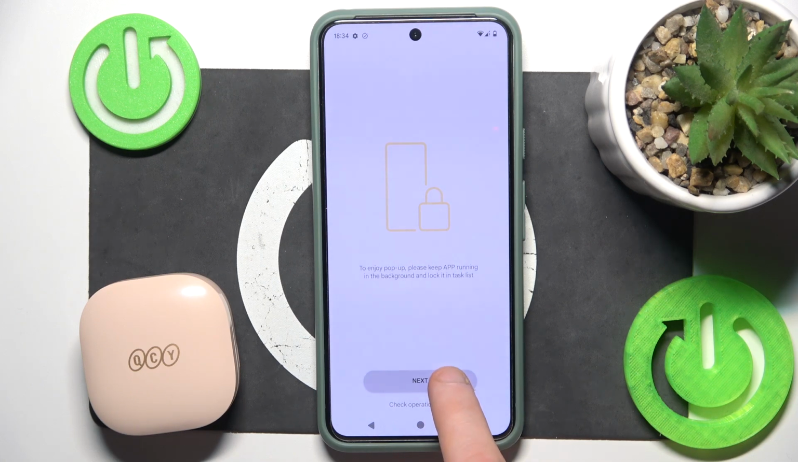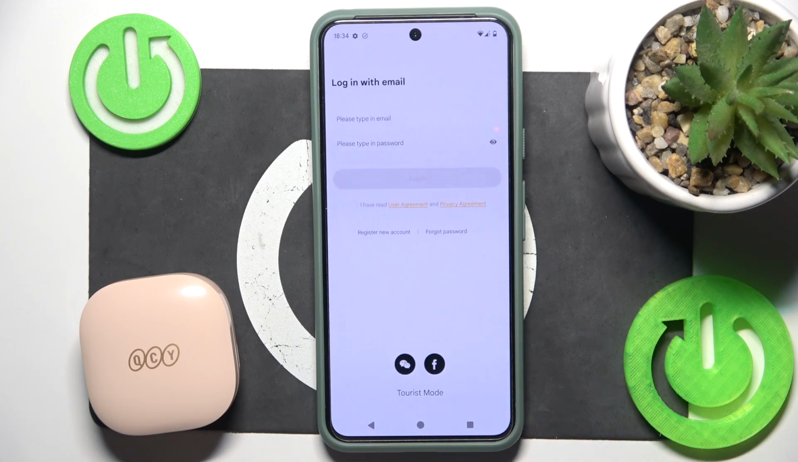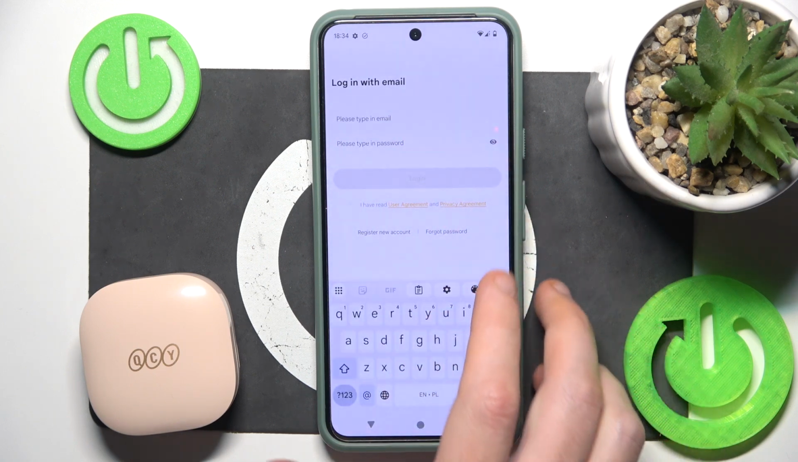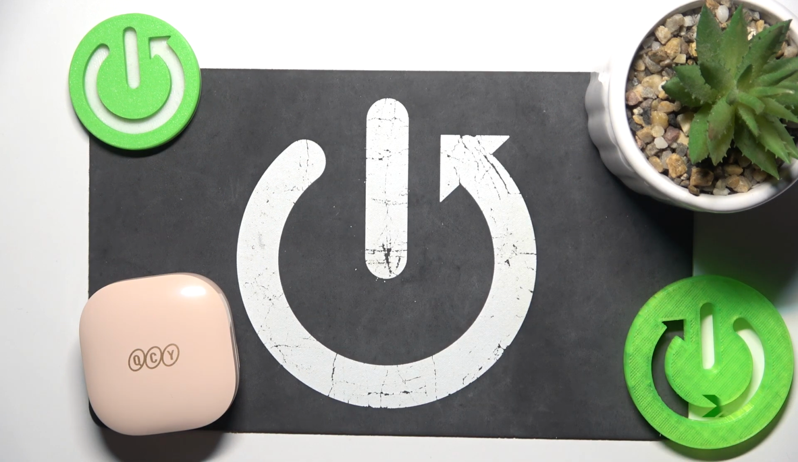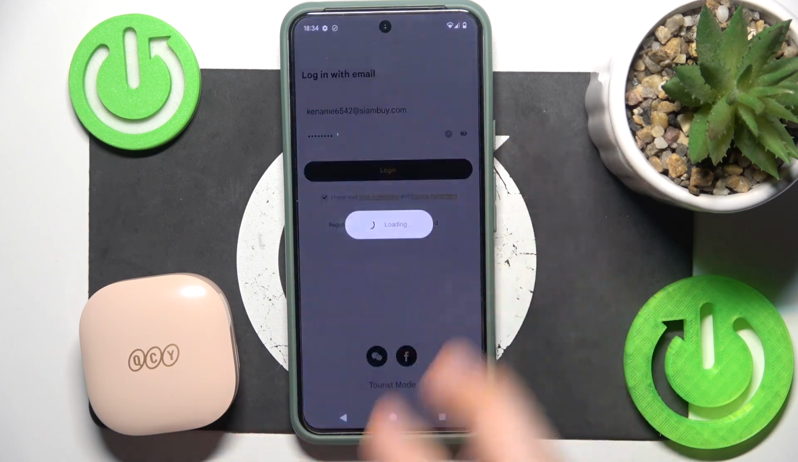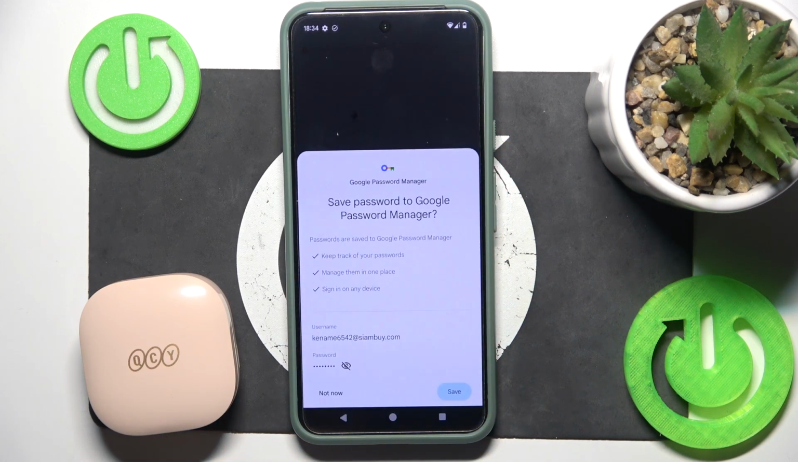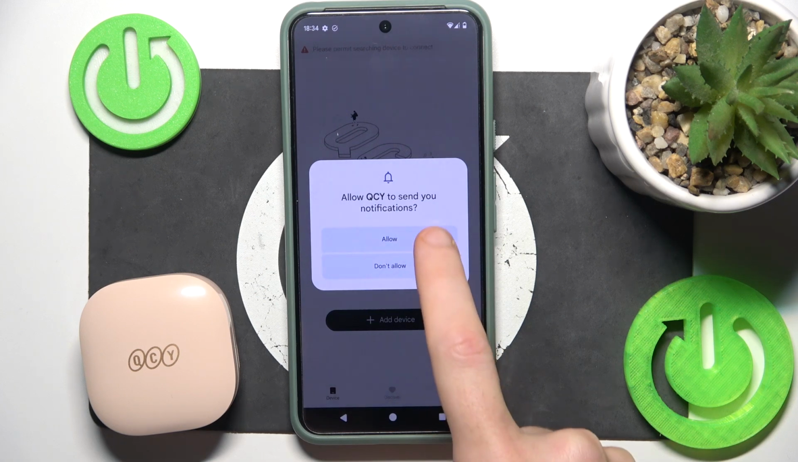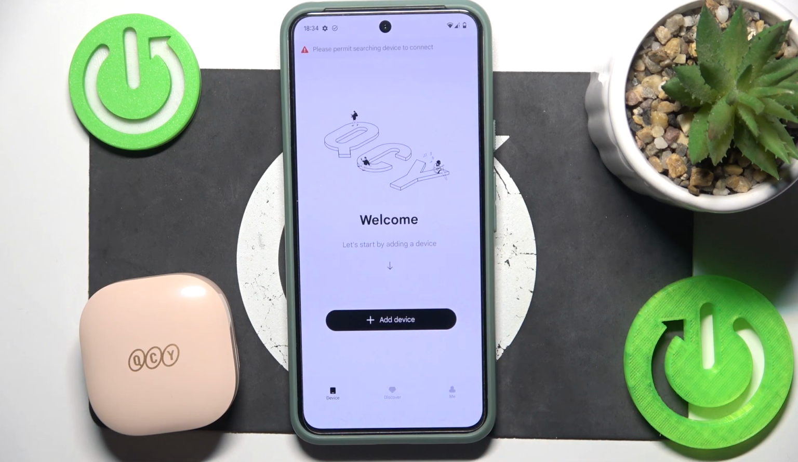Agree, next, skip, finish. Now you should enter your account. Click I have read and login. Hello, and we did it.